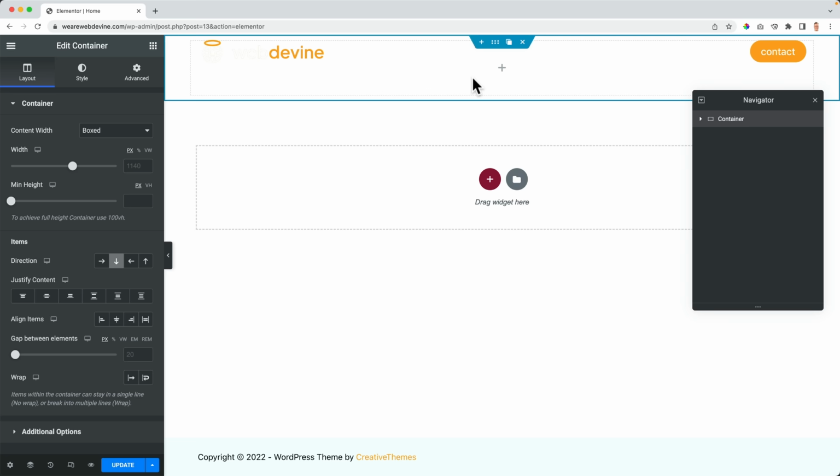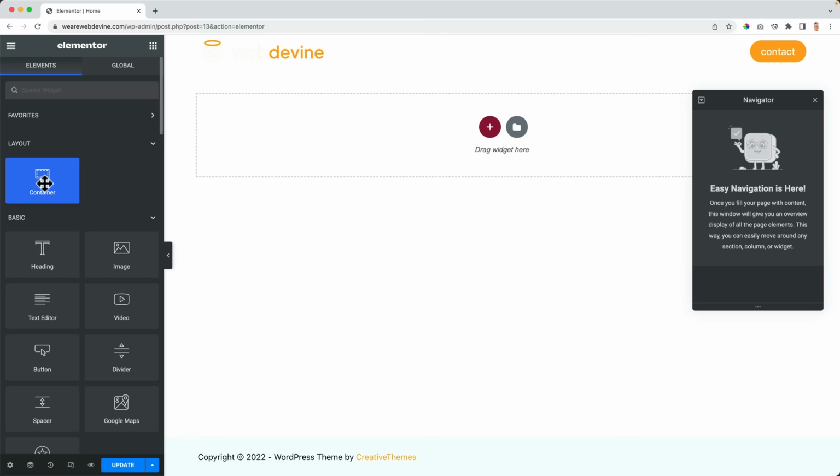I remove it. The second way on how to create a container or import a container is just dragging it over here and it will be there. The default one, one container without any containers in it. And the third one is dragging an element in this area and then automatically a container will be added.